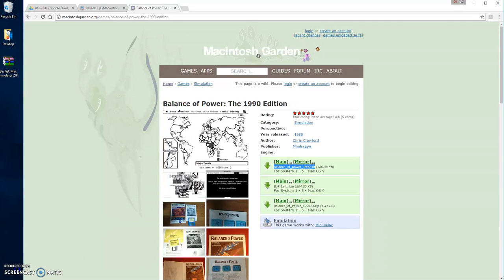Hi, I'm going to do a short video on how to install a Macintosh emulator on the PC. Up until now I've been using a Macintosh emulator called vMac, which is a very simple emulator that allows you to emulate low-end classic Macintoshes such as the Macintosh 128K, Macintosh Plus, Macintosh Classic.